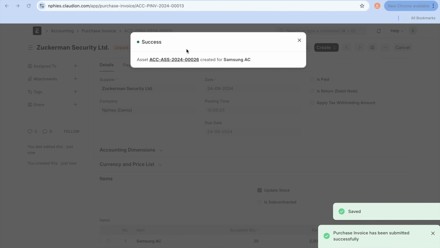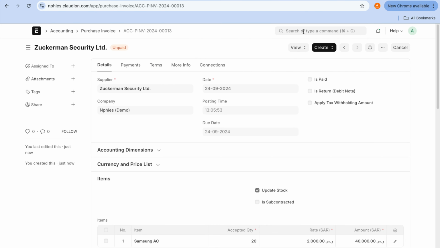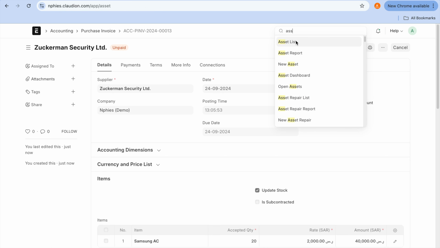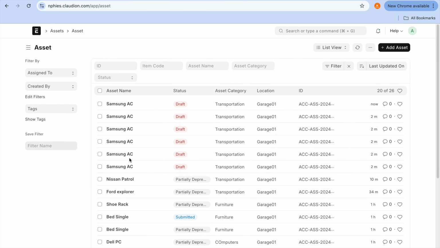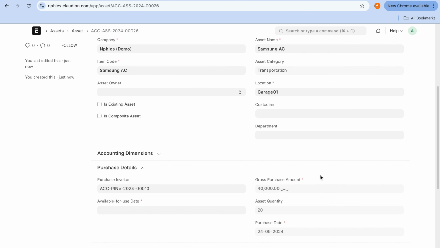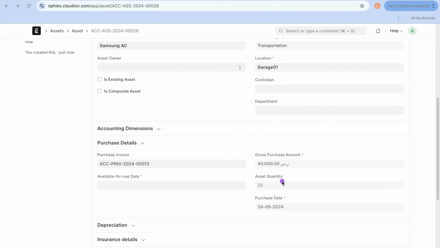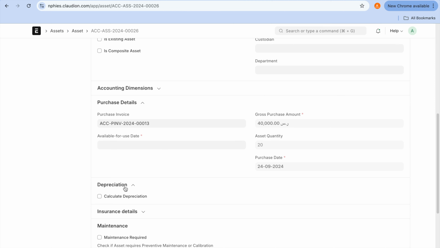Just create one asset. Okay, I'll show you that asset. Where is it? Asset list. Okay. So here before, 1, 2, 3, 4, 5 was there. Now 1 is okay. So if you go inside, you can see there are 20 quantity on the single one. 20 quantity as a single asset. Okay. So that is one thing that you can achieve if you are taking it.